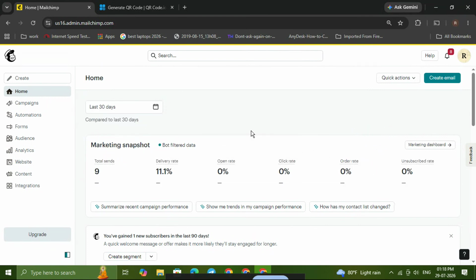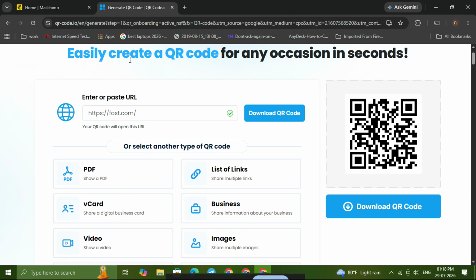First, open your browser and go to QR Code.io. This is the tool we're using to generate the QR code. Once the page loads, you'll see the QR code generator. Now paste the URL you want people to open when they scan the code. This could be your website, a YouTube link, a booking page, or any other link you want to promote. After you paste the link, the QR code will generate automatically.